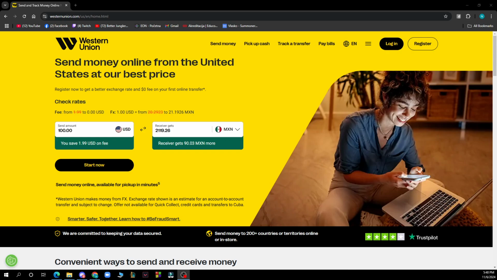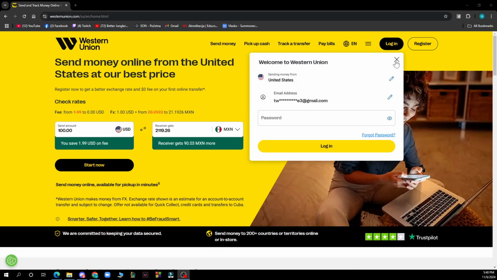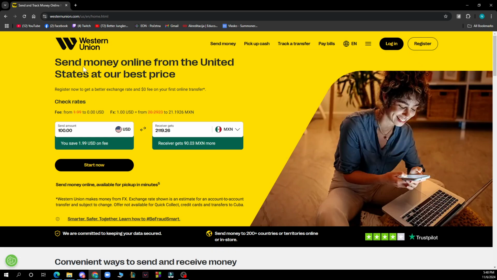Today I'll be showing you how to log into Western Union. So guys, the first thing that you of course need to do is go to westernunion.com and you'll be greeted by a screen looking like this. After that, you just need to go to the top to check out what we actually have in front of us here. So as you can see, send money online from the United States at our best price. We have send money, pick up cash, track a transfer, pay bill, etc. But now guys, let's see how you can actually go and log into Western Union.